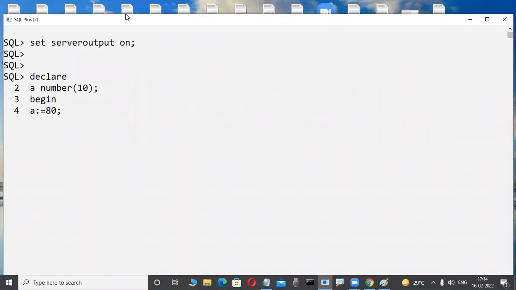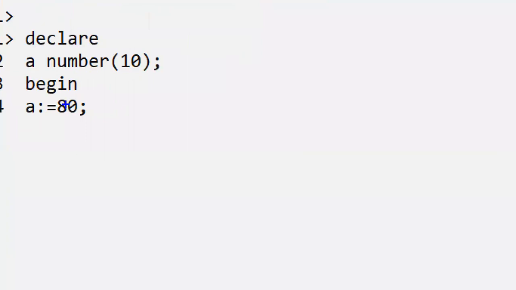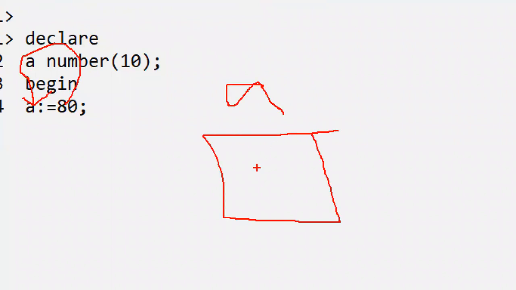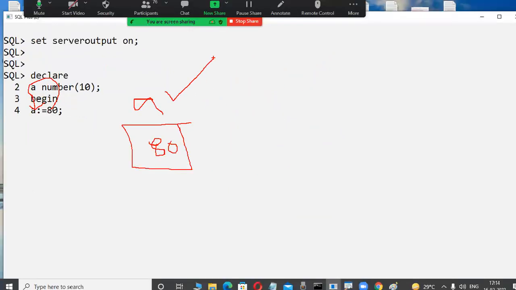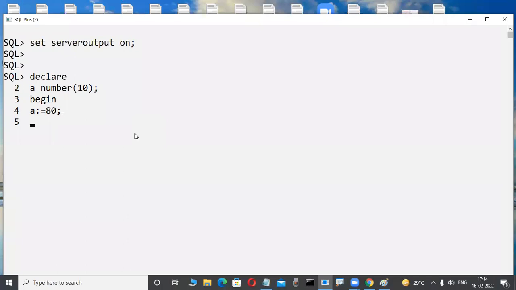The syntax is the same as in a normal language. The right hand side value is automatically stored into the left hand side variable. Now I want to display this value. How can I? DBMS_OUTPUT is a package, dot PUT_LINE.